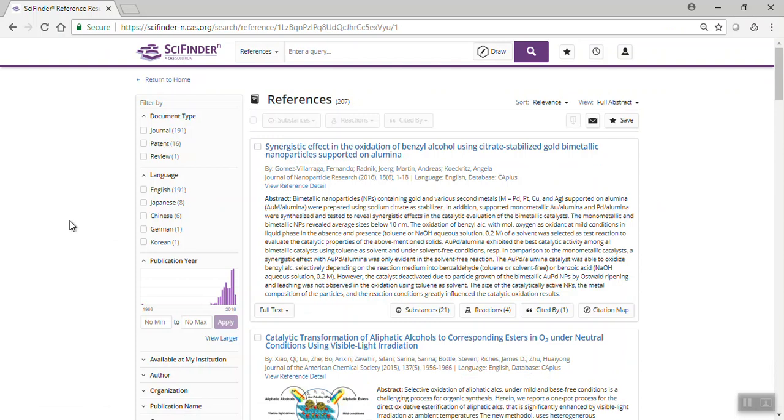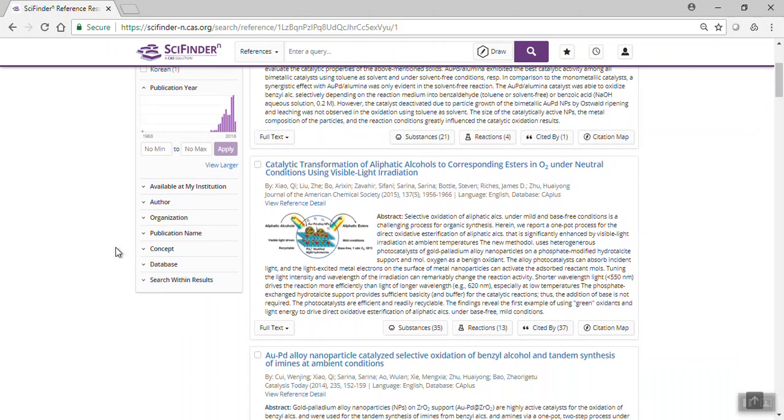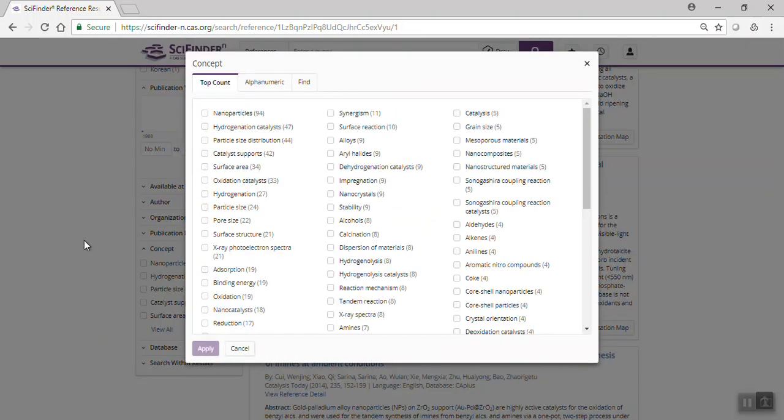Now, what I am also able to do here, of course, is take all of these if I want to do that, no problem. But one thing that I may wish to do is look at the concepts that are involved in these publications. So these are terms that are added by our indexers to reflect the main emphasis of these documents. And if we view all, there's quite a few of them in here.